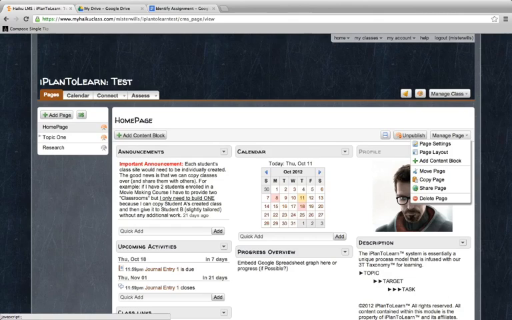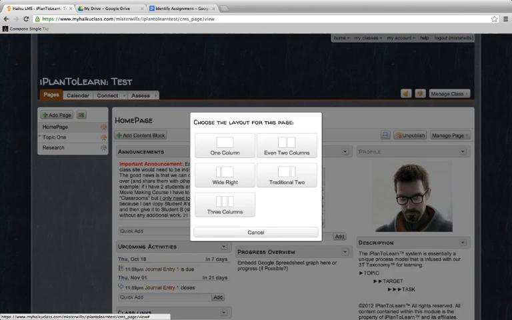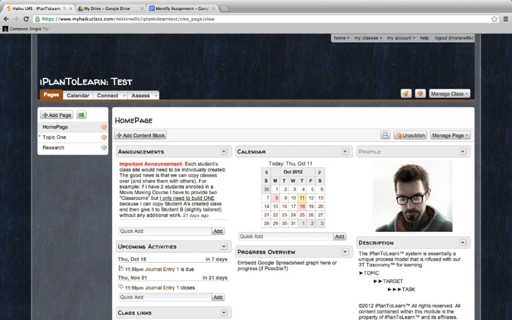So say I want to change the page layout, so it's one column, I can do that. Two columns, whatever fits the page. In terms of the functionality, you have that option, and you can do that all without losing any content, which is a really nice feature.